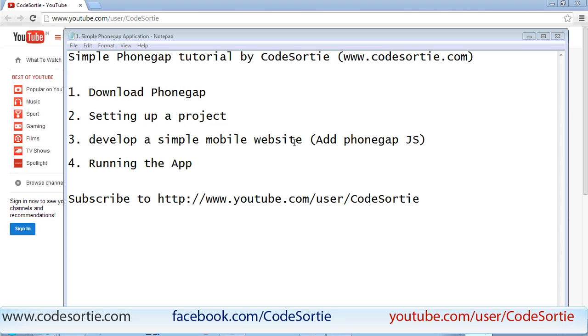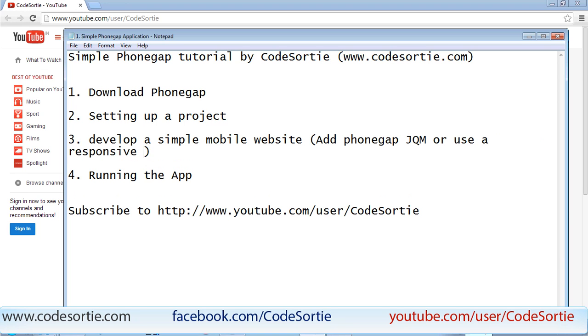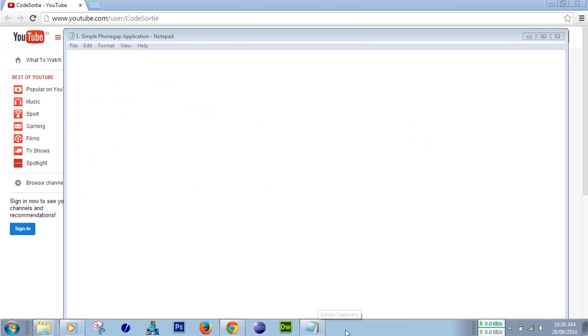And then you have to develop a simple mobile website. The mobile website can be anyone. It can be a JQM website, or you can use a responsive website. So any website can run over here, and done. It's so simple. You will get it while I tell you. So let's start. First, we will see from where you can download the Phonegap API.